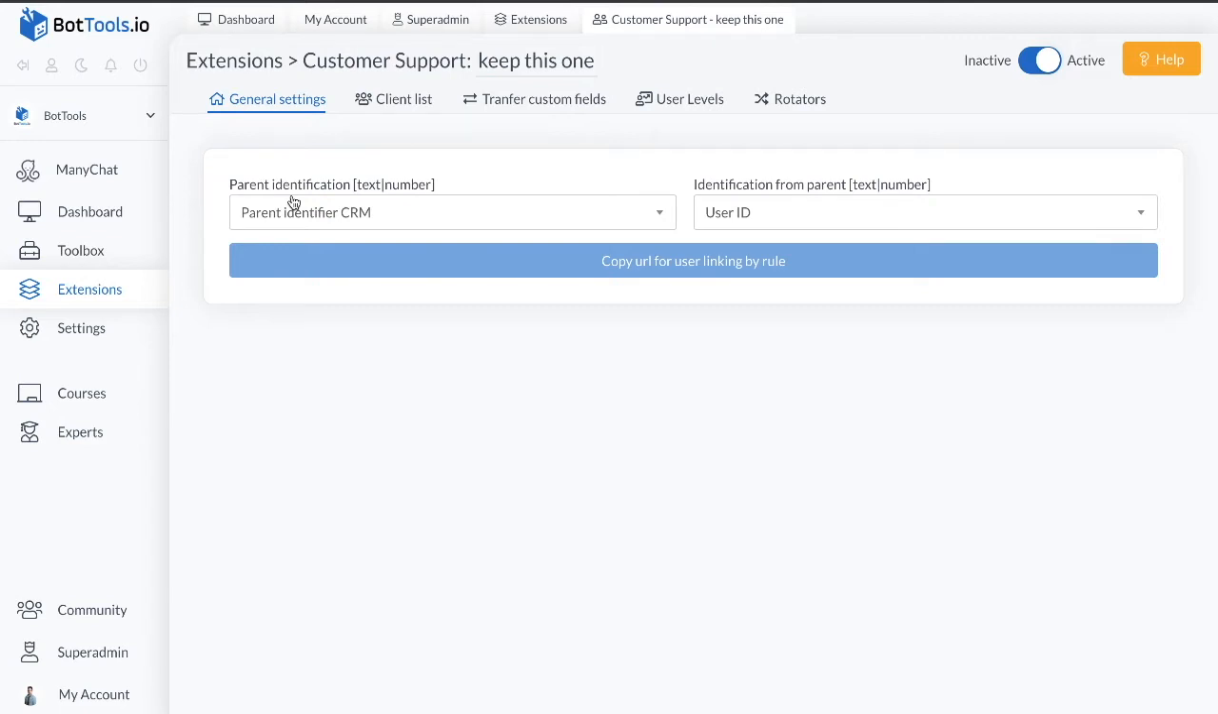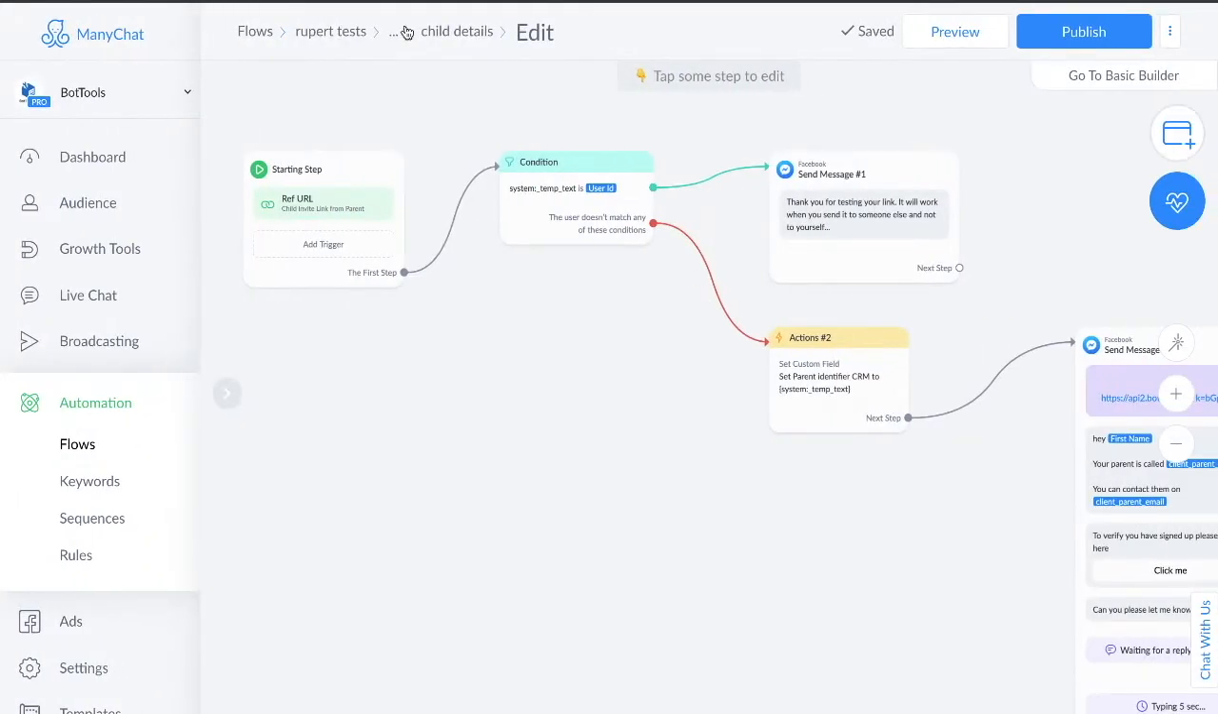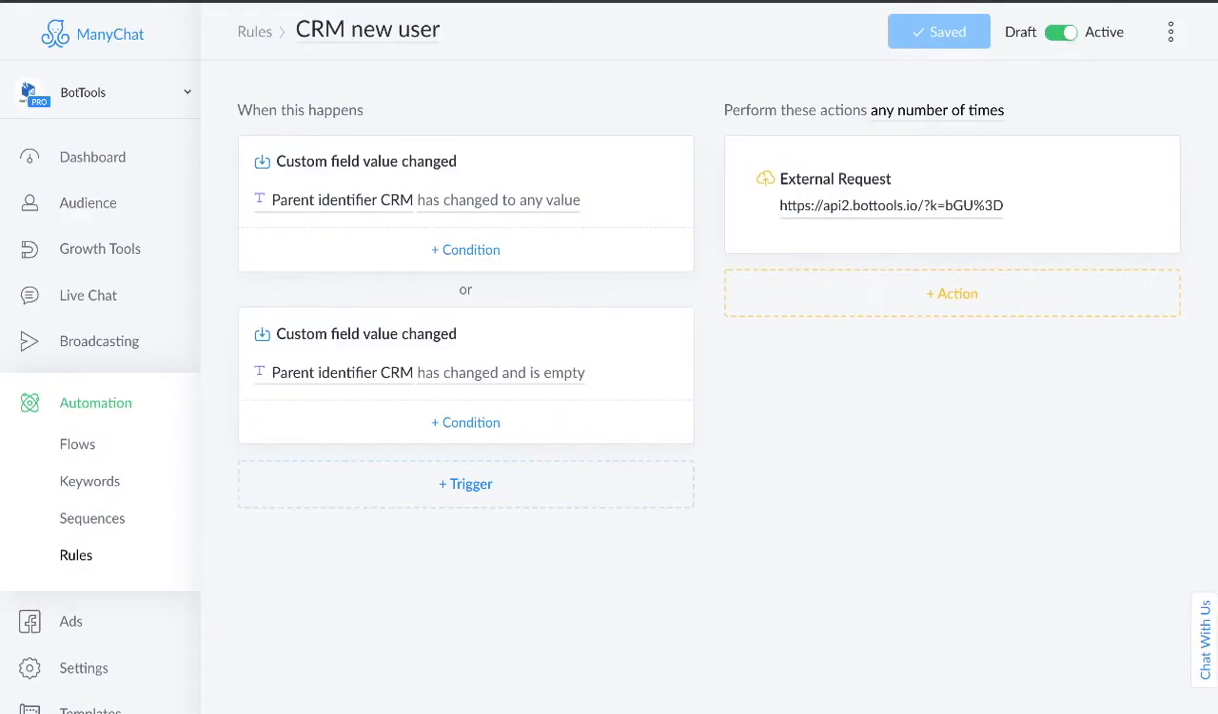So if my user ID is 101, I am going to save the value of 101 to this user field for my children. This is a very simple process for you to do. Like I said, you've got the user ID and you've got the identification field for the children. Now we're going to copy that URL and come over to our rules.